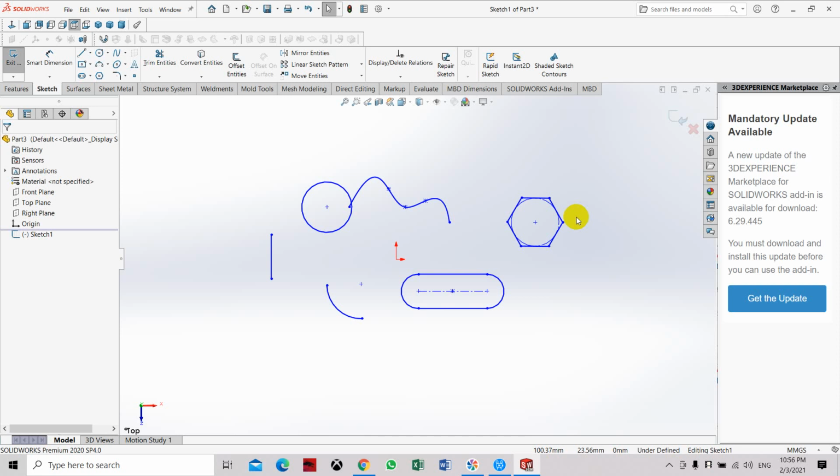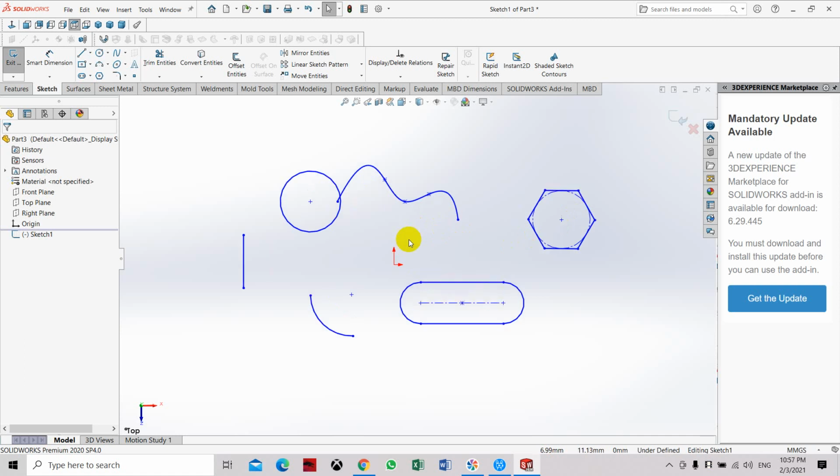In order for you to extrude or create these in 3D objects, you have to fully define all these objects first. So that is how you draw the profile first. You can create and connect everything. Later, I will show you how to fully define it in the next video. Thank you.